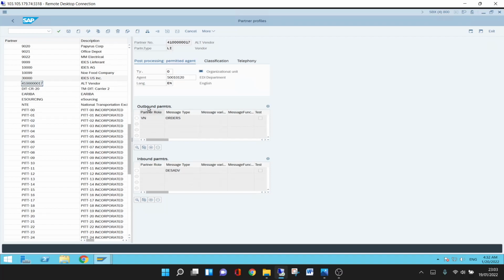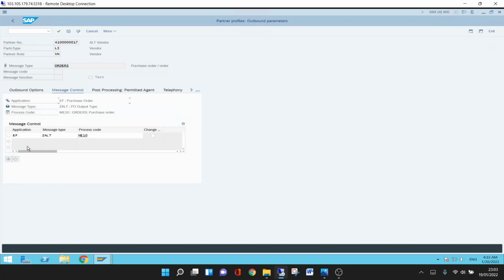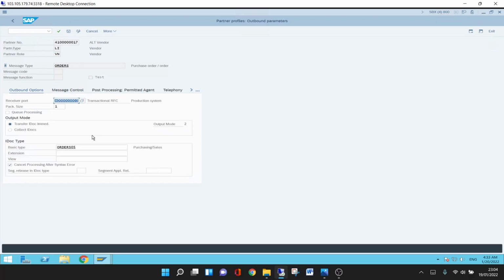You see here the outbound parameters. This is the message type ORDERS. With the help of this, the outbound IDoc is created. If I show you the details, it contains the message type, basic type, and here the attached output type of the purchase order along with the process code. So three things are important here: message type, basic type, and this process code ME10.